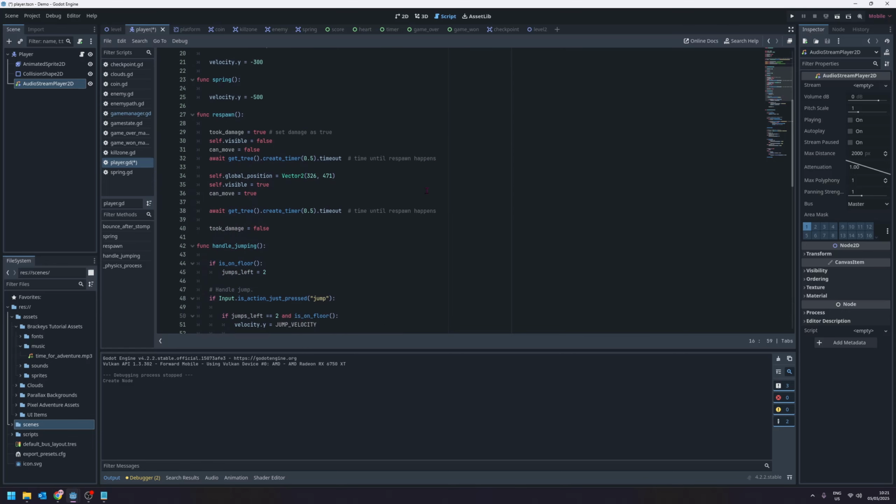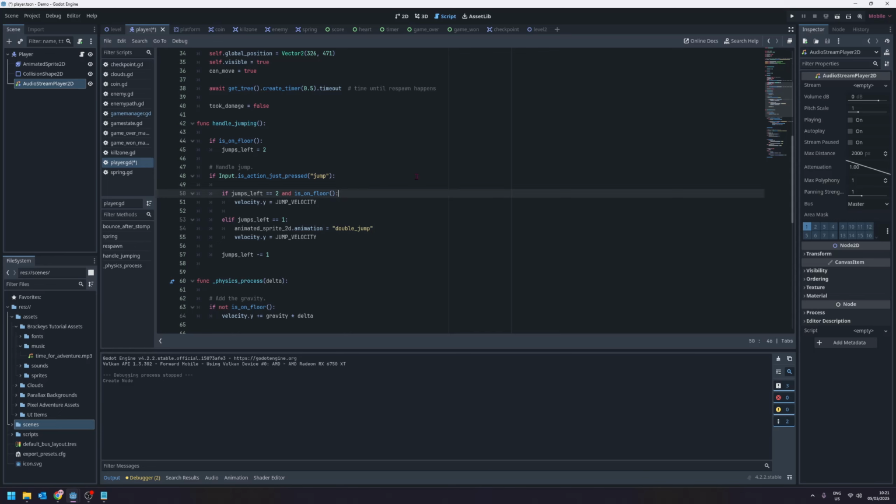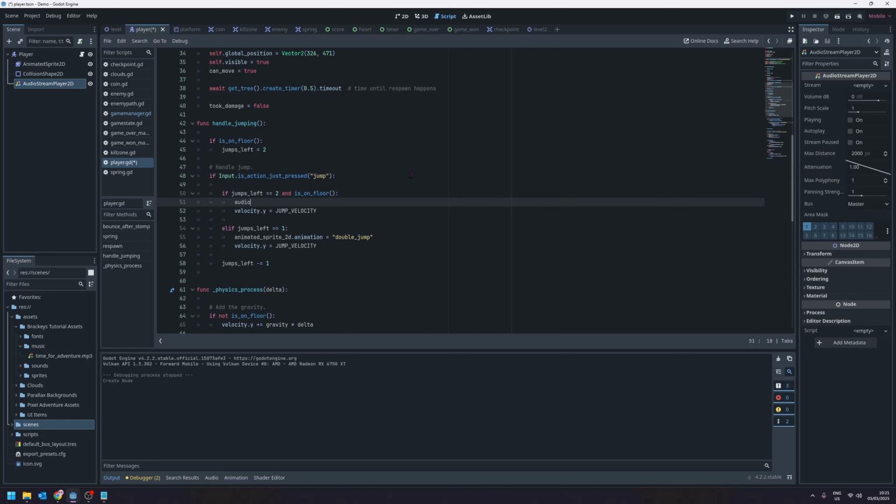Now we'll scroll back down to our handle jumping function. And where we do our first jump, we're going to refer to our audio stream player 2D that we just added. So we'll say audio stream player 2D dot stream equals, then we'll say load and put 2 round brackets. Now, what we're going to do inside of this load function is call the file path to our sound that we want to add.